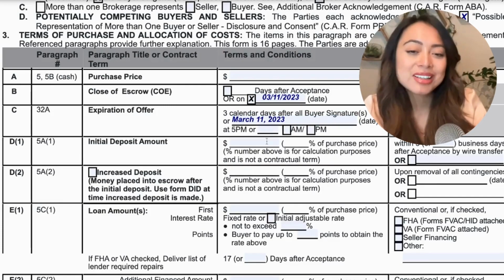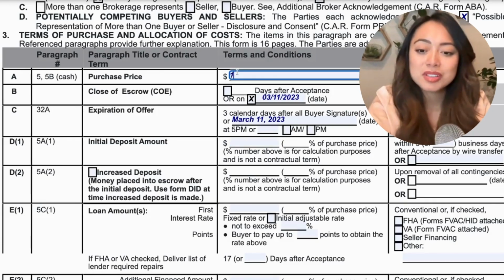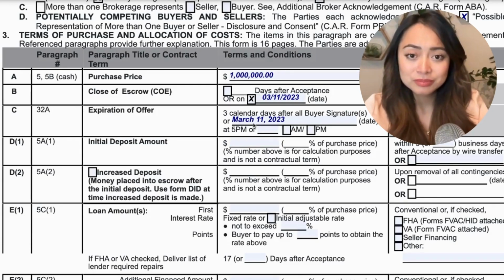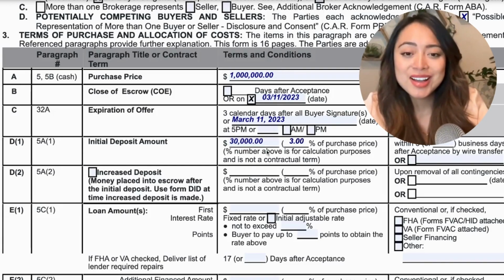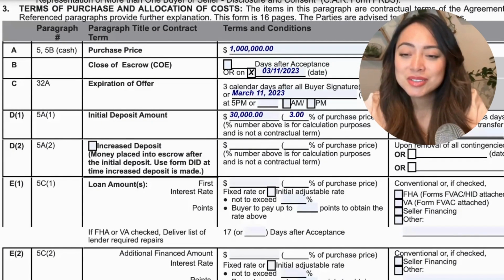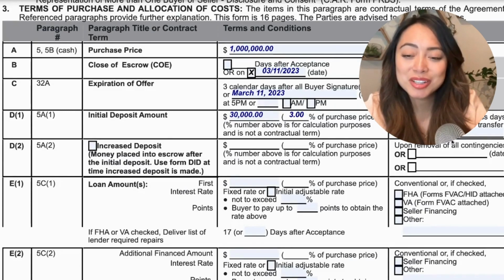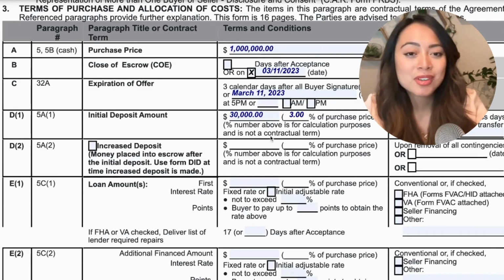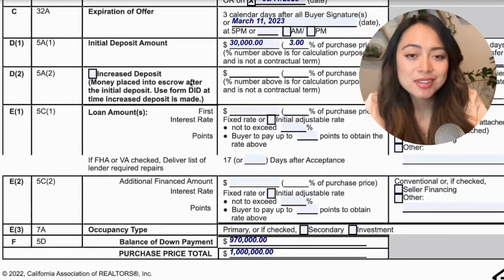Initial deposit amount. This is typically 3%. That's the maximum amount of deposit that you could put in escrow. So, let's say $1 million here as an example. So in this case, it would be $30,000. Now, this is what's applied towards your down payment at closing. Okay. And this is due within 3 business days after acceptance. Sometimes the seller may try to shorten this to 1 or 2 days. You're not normally going to be asked for an increased deposit, so we'll skip that.